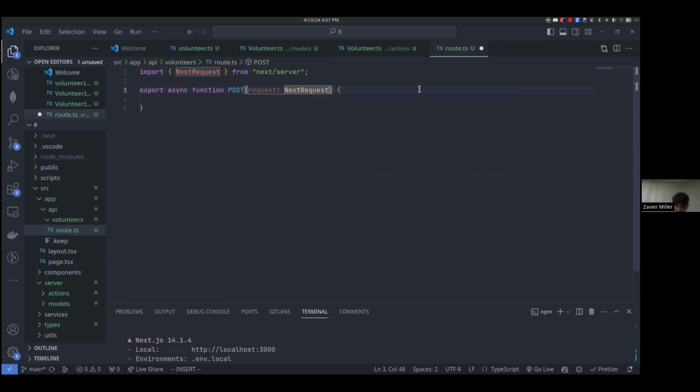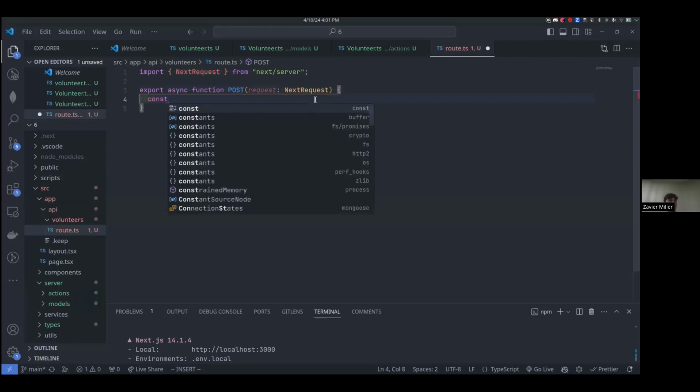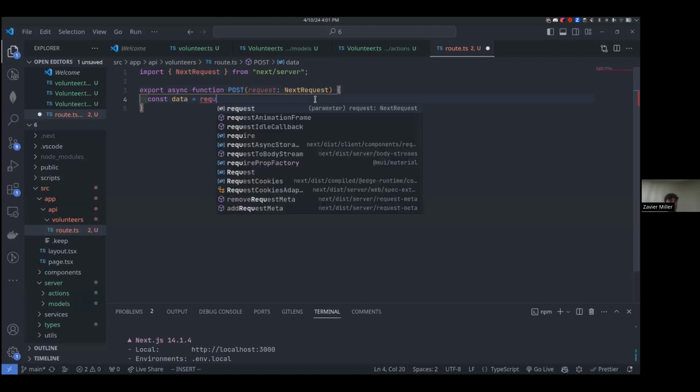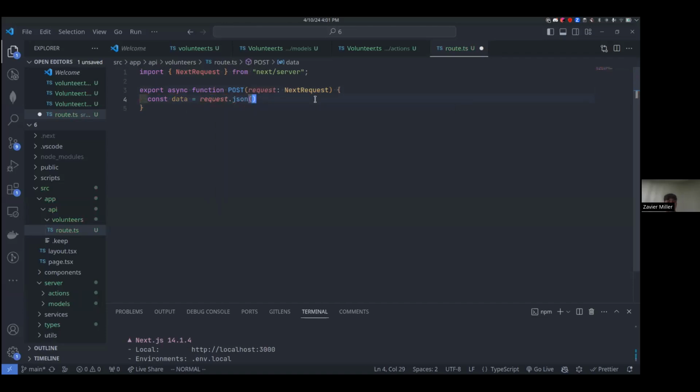A post request is pretty much always going to have some data in it, right? In this case, especially, it's going to contain information about the volunteer that we're trying to create. So we'll need to get that data out of the request, and we can do this by writing the line const data equals await request.json(). I need to await that because that is also an asynchronous function. This line is basically saying, give me the JSON data from this request, please.